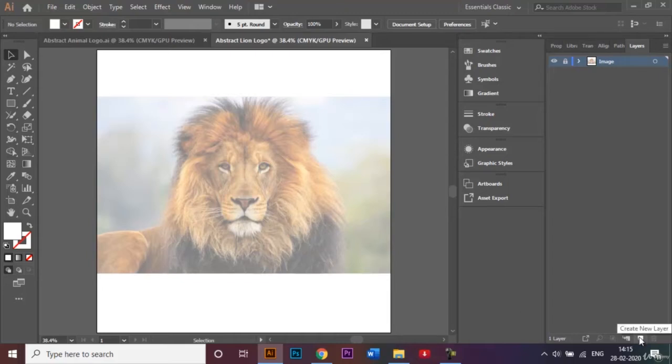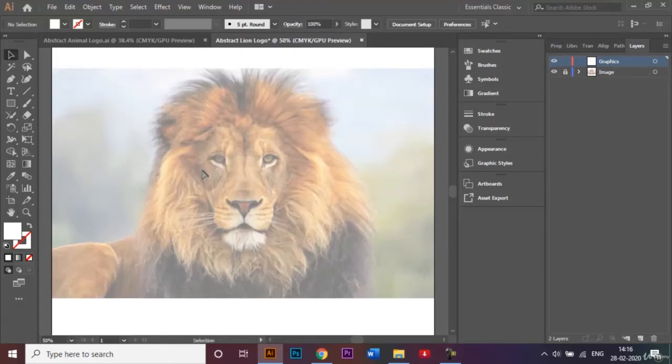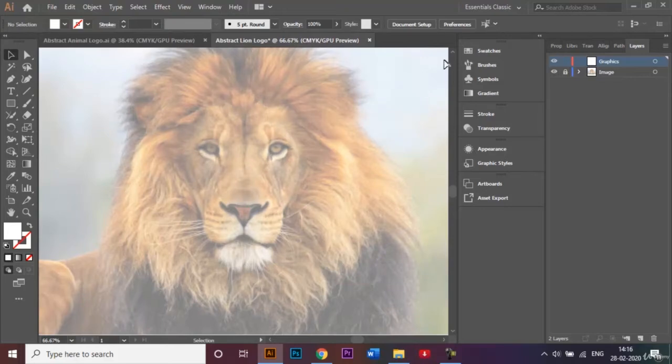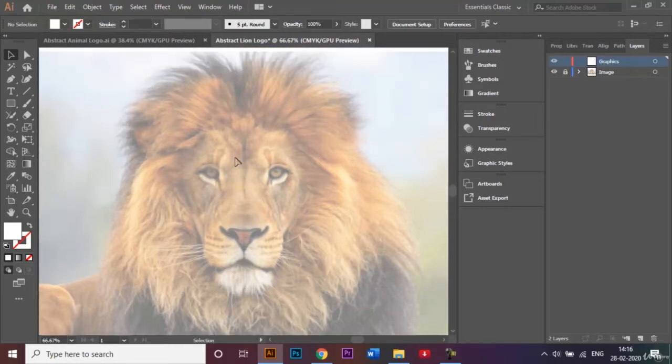Right, so I'll go ahead and make a new layer, and over here in this layer 2, I'll rename this to graphics. And yeah, I'll select my second layer because that's the layer where we will be working on. I'll just zoom in a little so that we get a closer look at our face. I'll be just working with the pen tool. That's the only tool that we'll be working on as of now.